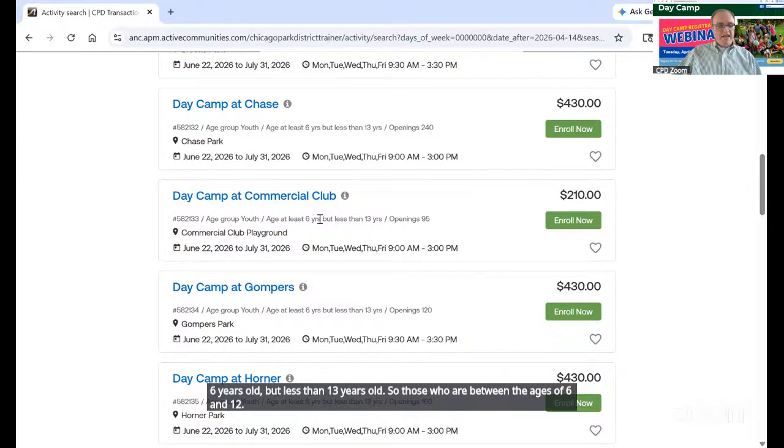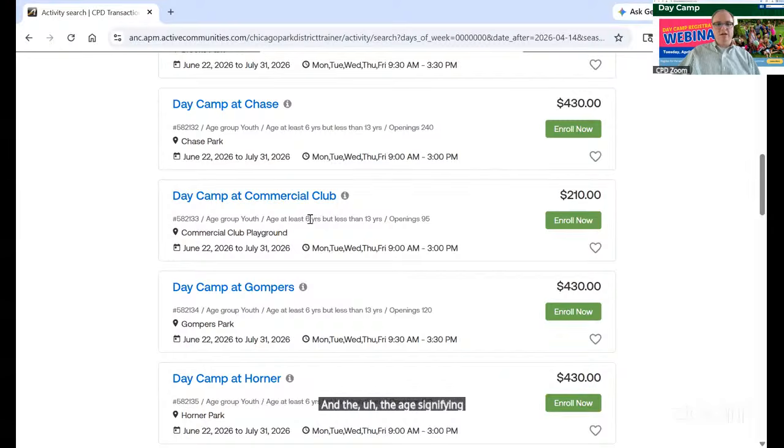And the age signifying date is September 1st. So if your child is 6 years old by September 1st of 2026, they will be able to be part of this camp. And if they are any age over 6, up until 12, so between ages of 6 and 13, they will be available for this camp.